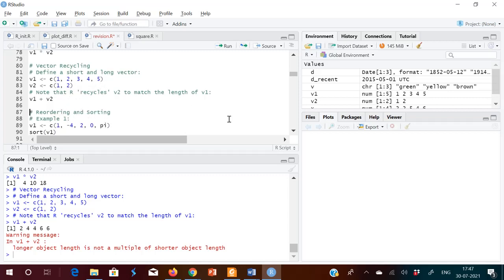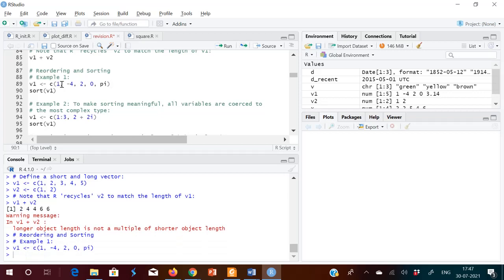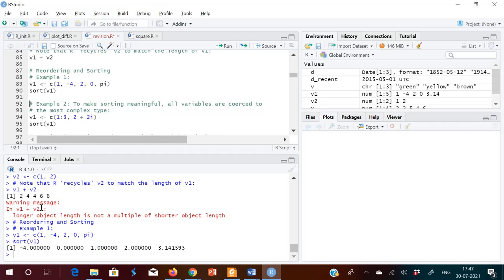And now you can do sorting. Suppose you are making v1 with 1, -4, 2, 0, pi. Now if you sort v1, it will come like this. -4 is the smallest one, then 0, 1, 2 and pi.